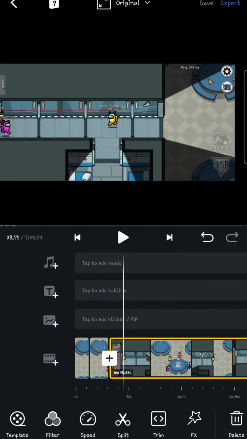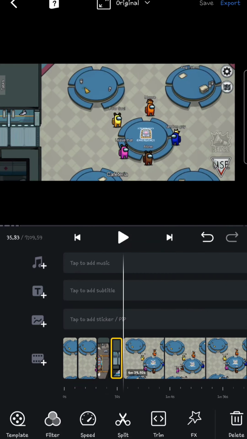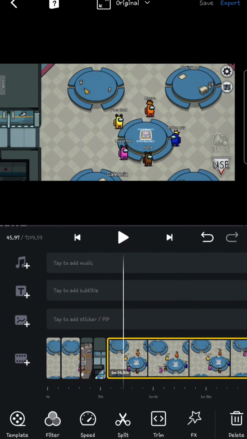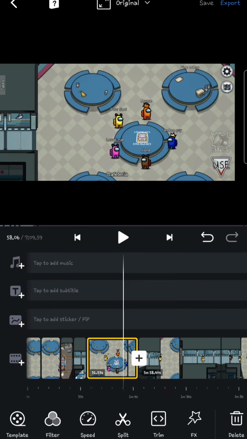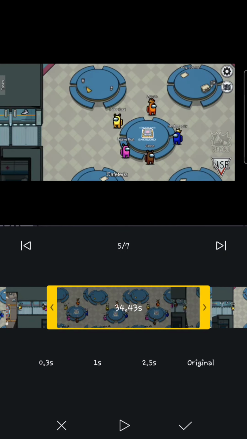The next editing thing there is split, which is basically a cut. So if you do one cut here and another cut here, you can do that anytime you want. The next thing that there is, there's something called a trim. If you click this, it'll just trim the video to the amount that you want it to be.